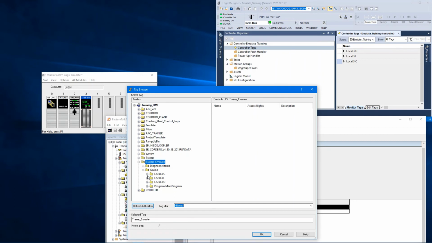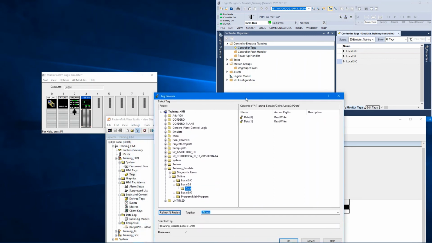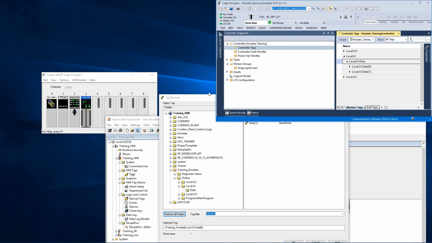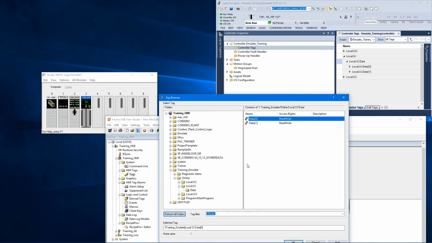So these folders right here, click on all these. We need to hit refresh first. Excuse me for that. Data. And there's our data points. These data points are representative of these data points right here. There we go. So that is how we know we are communicating between Studio directly to our Emulate rack. And that's all there is to that.